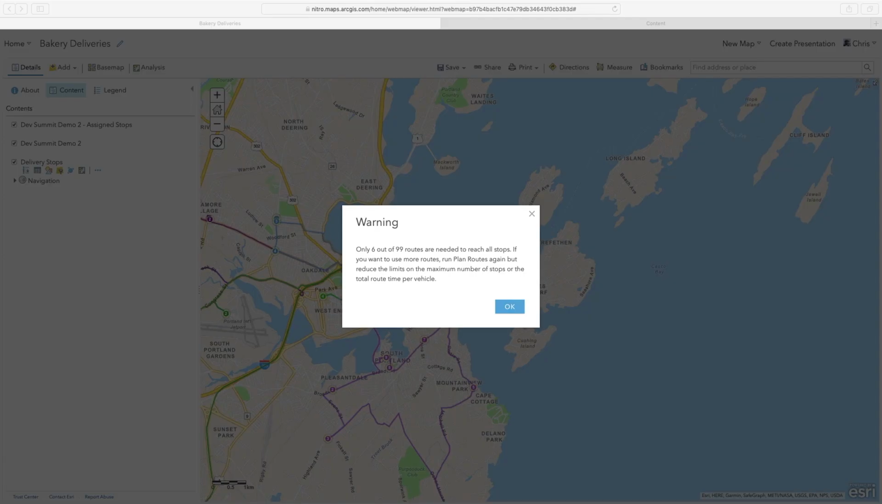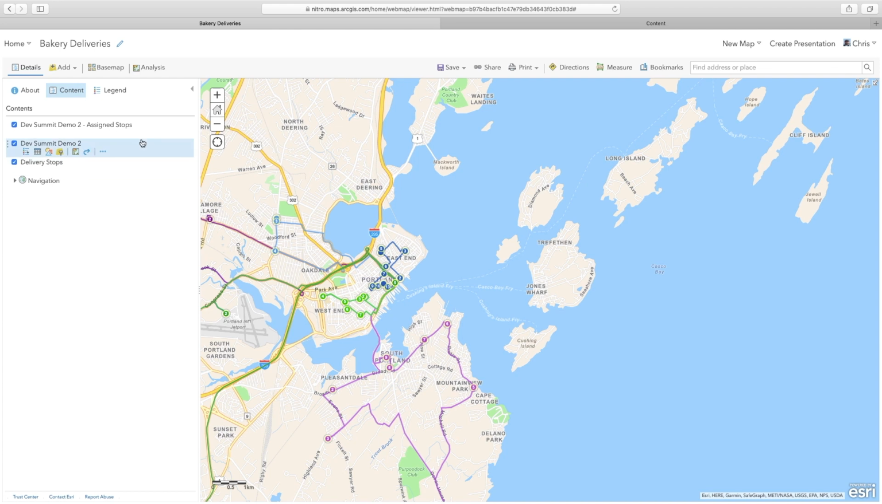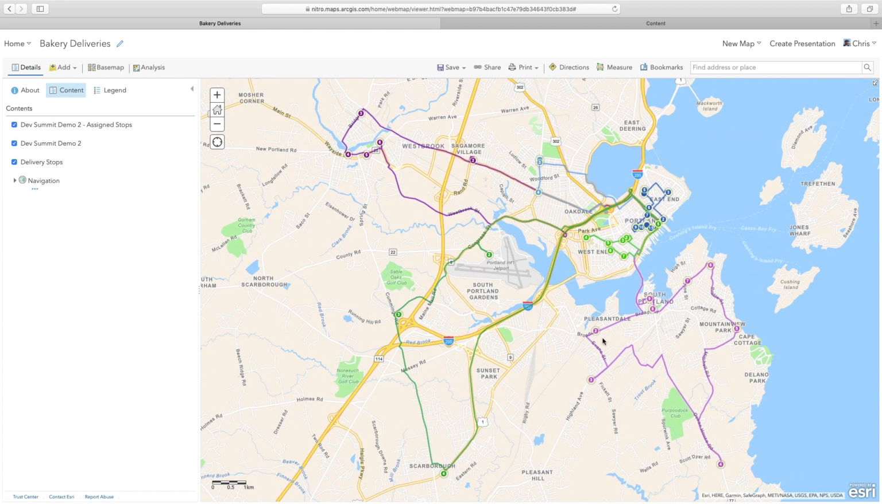As you can see, the tool returned a warning saying only 6 out of 99 routes are needed to reach all stops. That's perfect because that's the question I was trying to answer. I need 6 drivers if I want to hit all these stops and have them back by 6 a.m. to help when the bakery opens. So I hit OK, and then I can view my routes. I'll zoom out a little bit and you can see all the routes that were generated. There's a couple in downtown Portland that go out to hit these outlying bakeries.